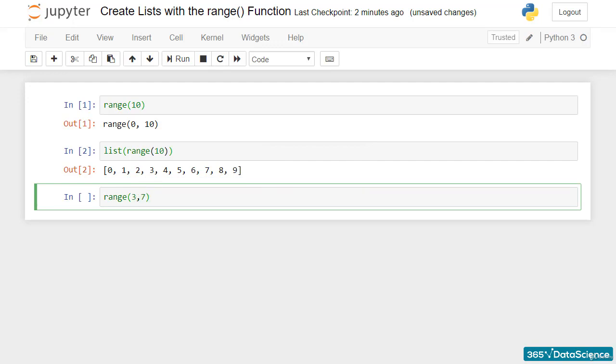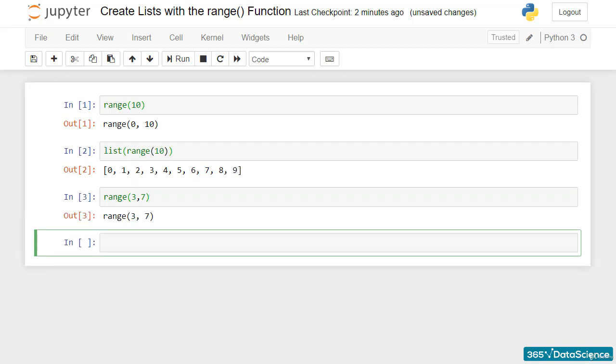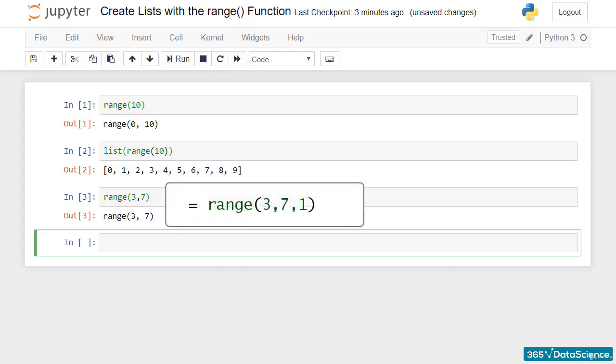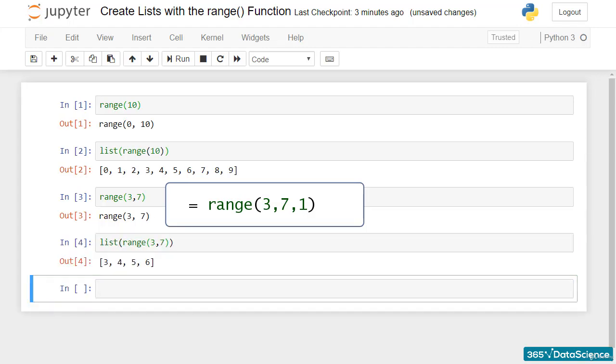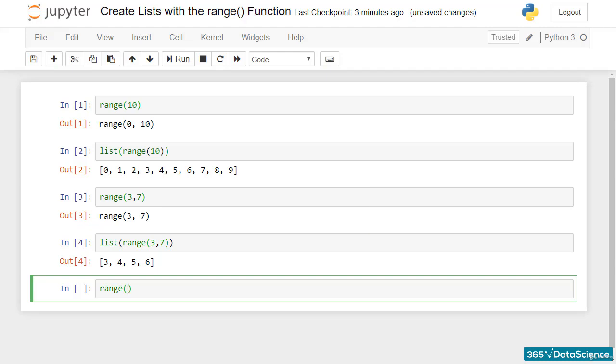In another cell, if for instance, in the range function, we declare as arguments 3 and 7, Python will accept 3 as a start value and 7 as a stop value of the range. So we obtain a list from this range function. We see that we have 4 elements, 3, 4, 5, and 6. Good.